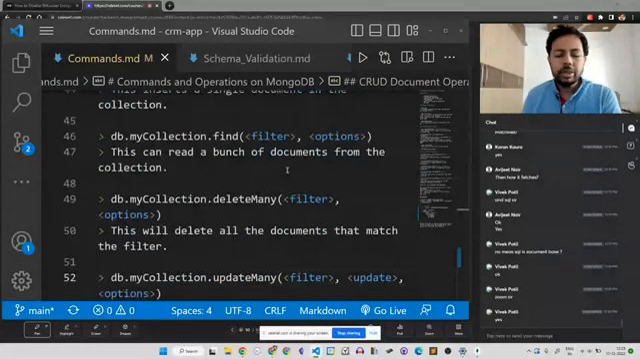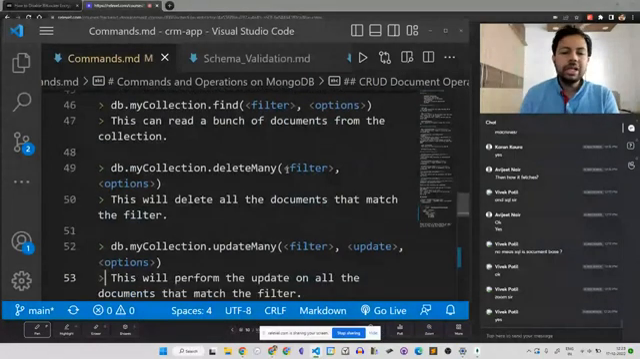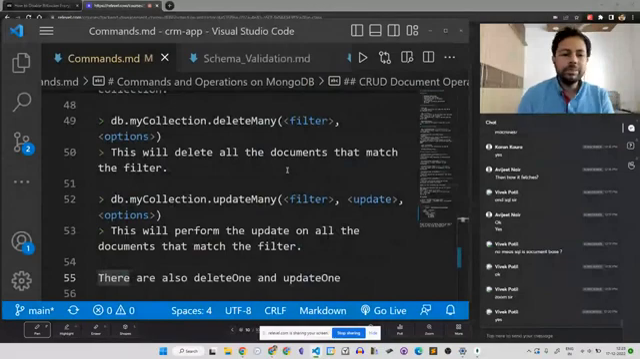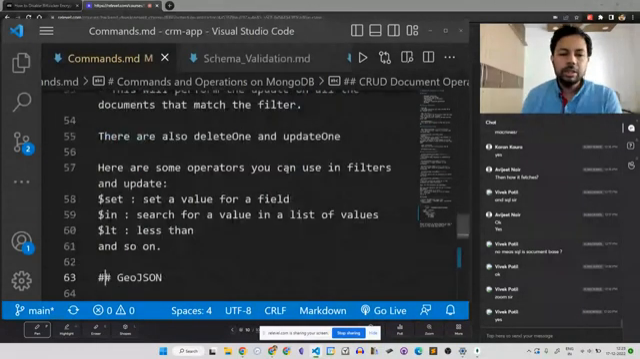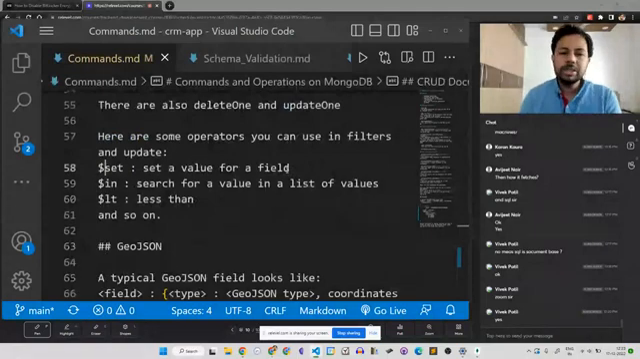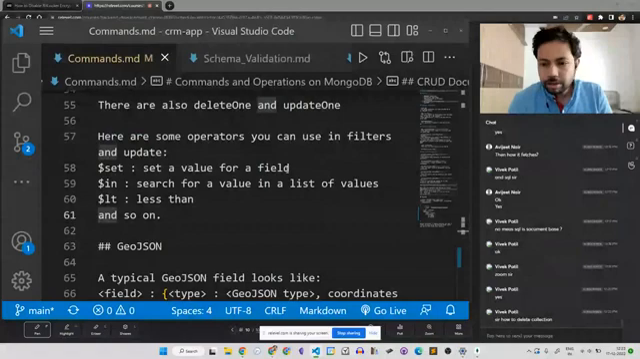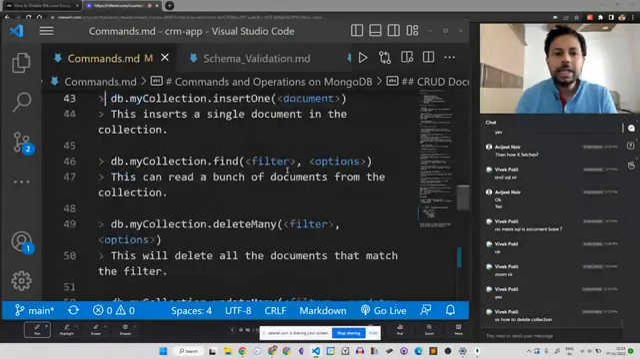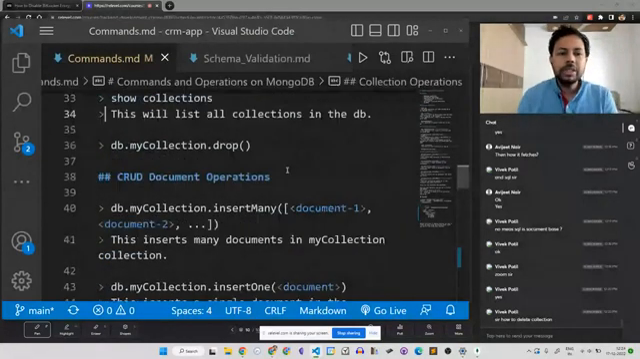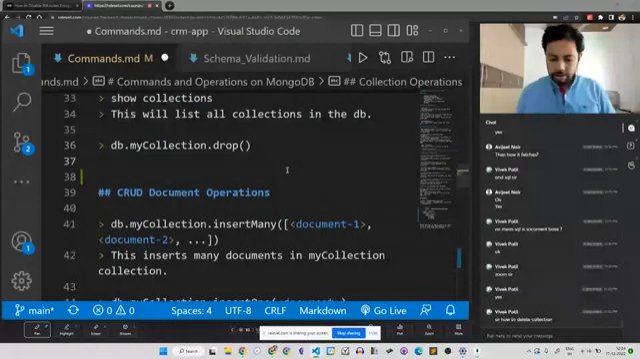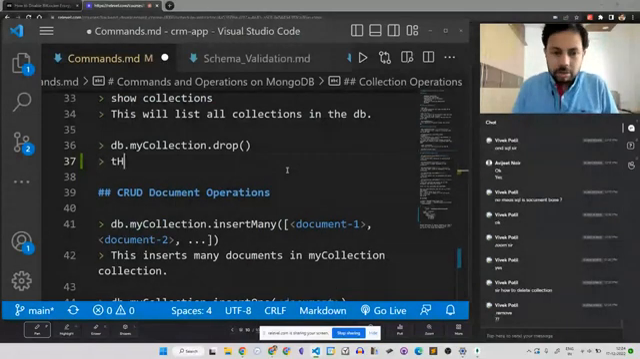They're not that important. Sometimes they're useful, but you can go into those details later. You can delete all the documents depending on a filter. You can update a bunch of documents by calling update with a filter, update and options. updateMany will update all those documents. To delete a collection, you can just do drop. There's db.mycollection.drop. This will delete the collection. Okay, so I'll just save this.